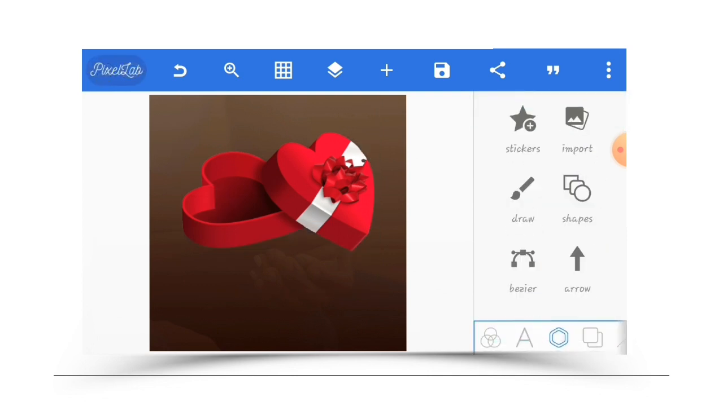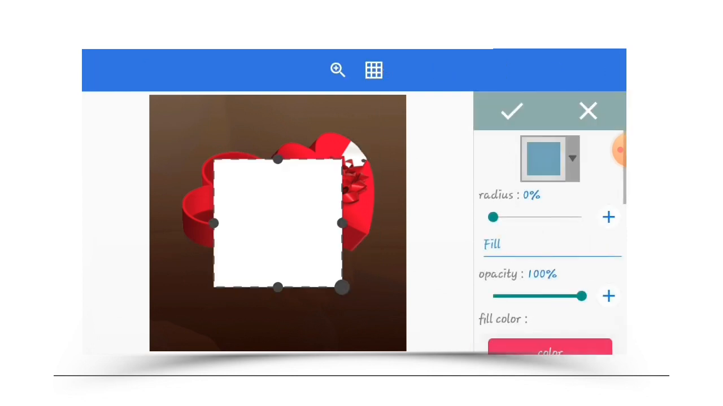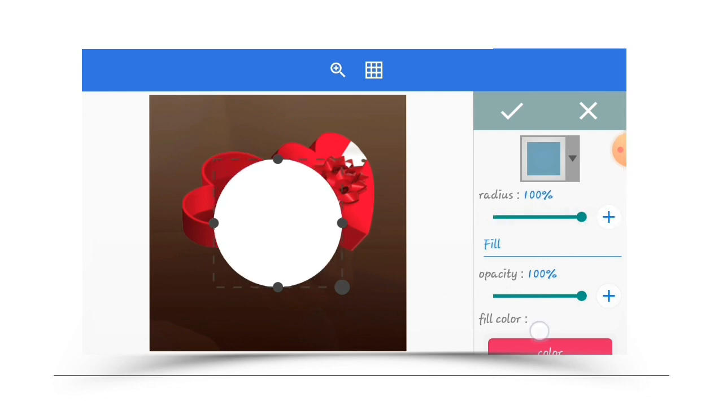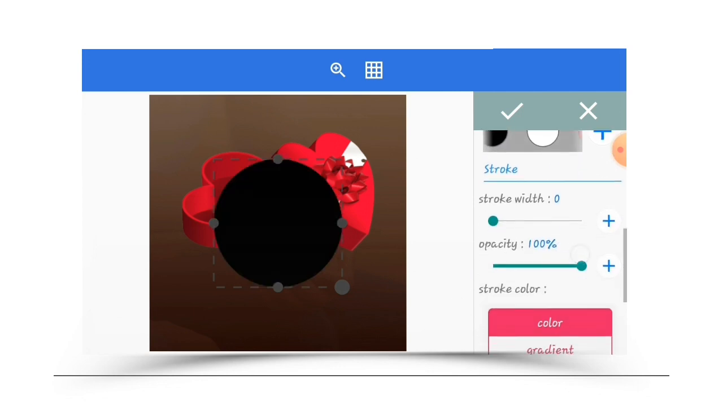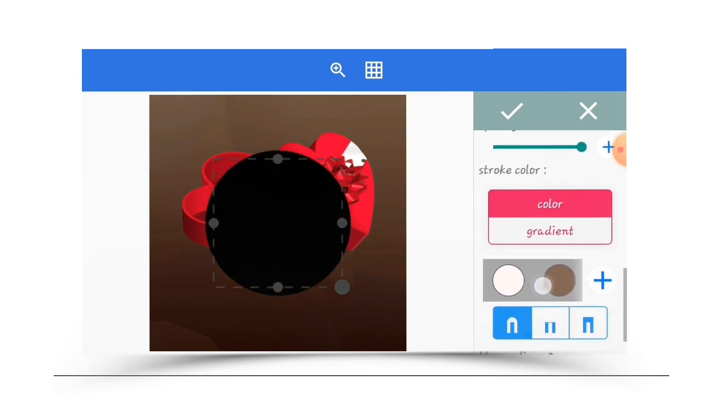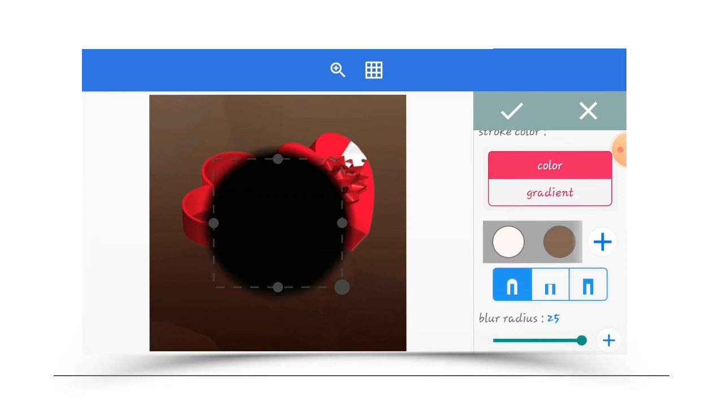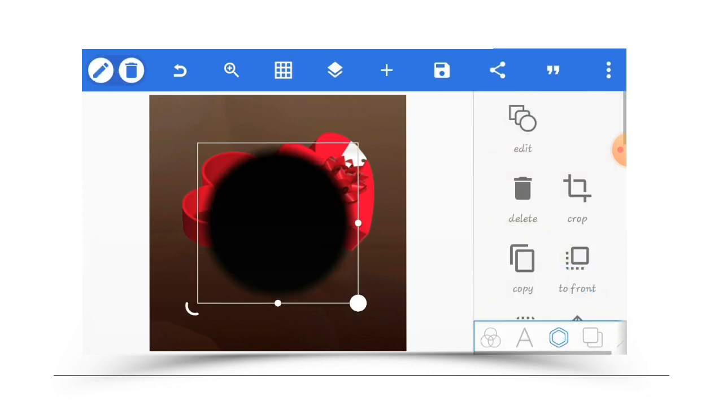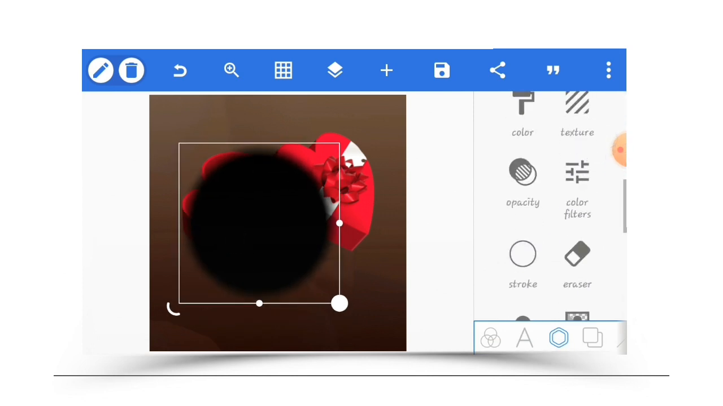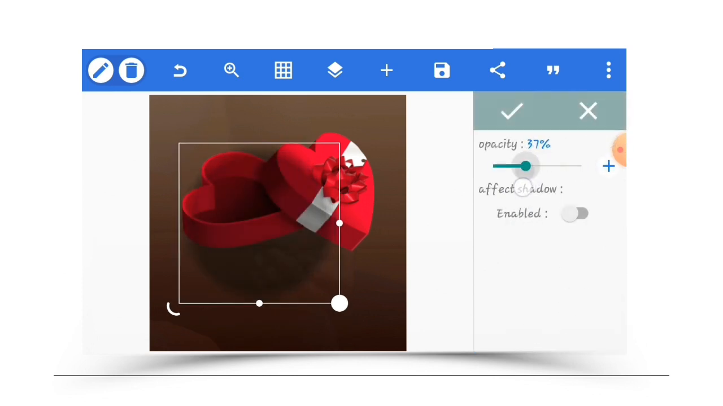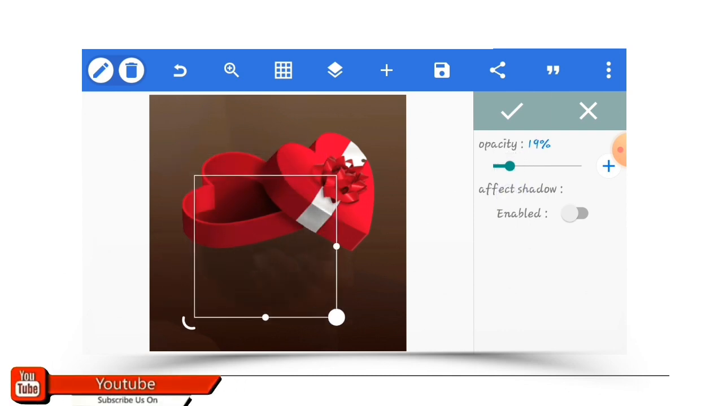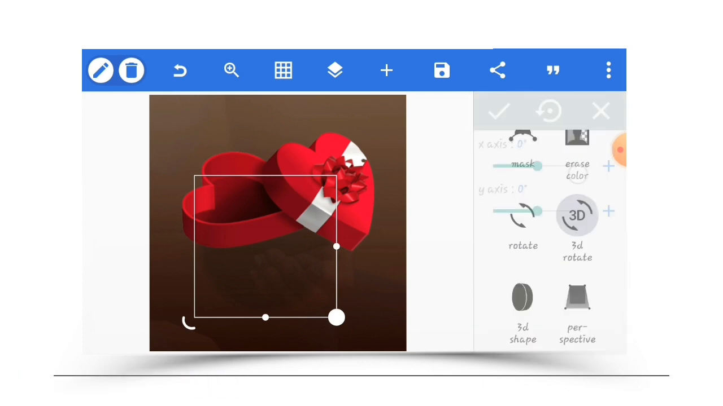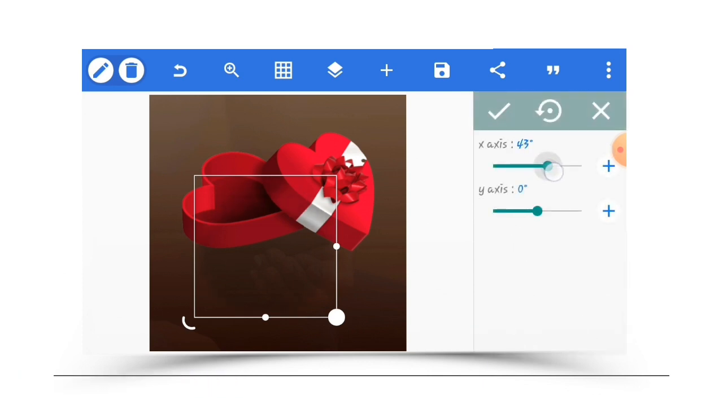Just go ahead and click on shape. You can increase the radius to 100% this way. Change the color to black, the stroke to 60, and then the blur radius to 25. Alright, you can go ahead and reduce the opacity this way to 19. Okay, this is cool. And then the 3D rotate, just click on it and rotate it this way. Can you see it? Good.